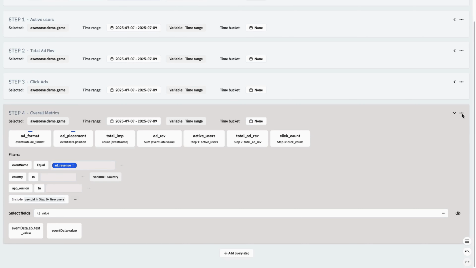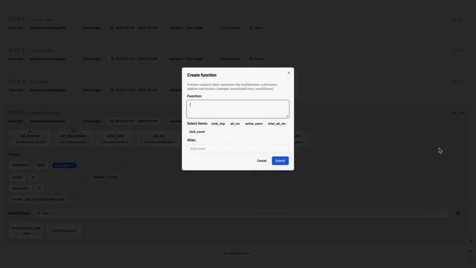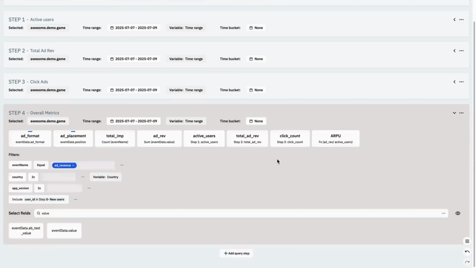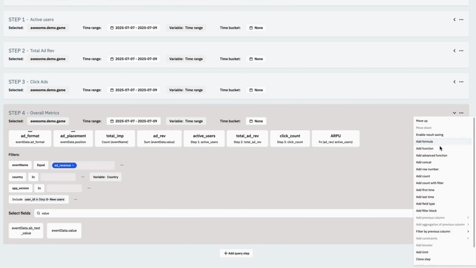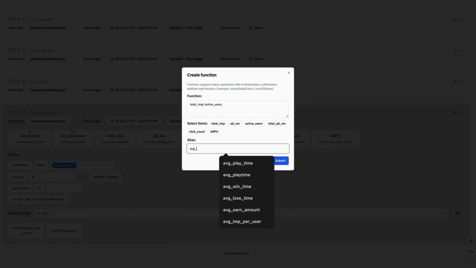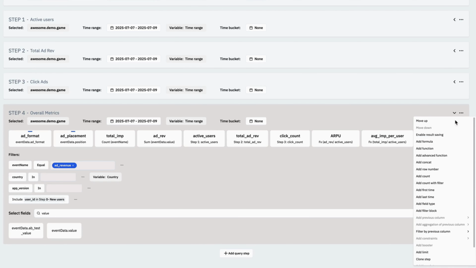First, we'll calculate average revenue per user. Click the More Options menu and choose Add Function. In the function editor, enter the formula ad_rev/active_users. Set the alias to average revenue per user. Average impressions per user. In the function editor, enter total_imp/active_users. Set the alias to average impressions per user.